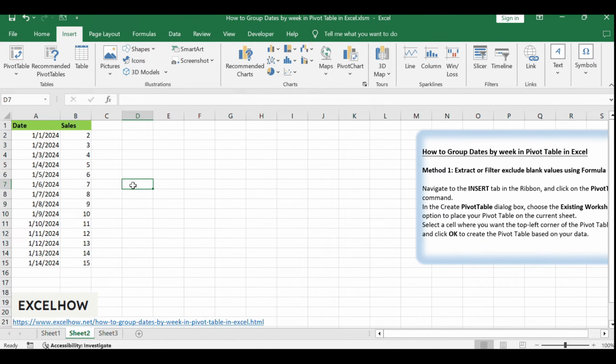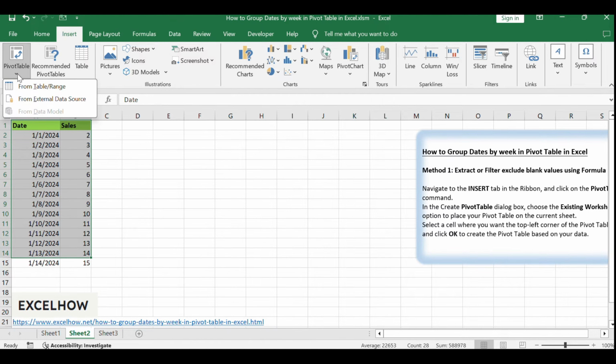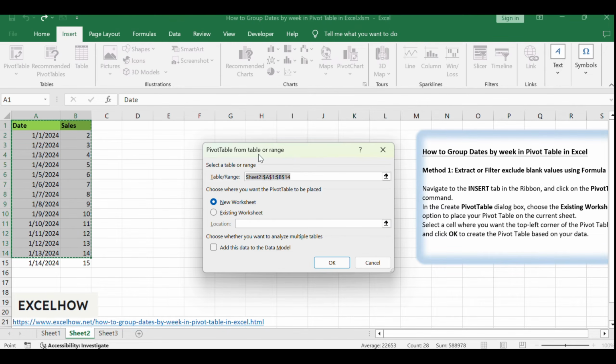Start by selecting the entire range of cells that contain your data. Navigate to the Insert tab in the ribbon, and click on the Pivot Table command. This will prompt the Create Pivot Table dialog box to appear.